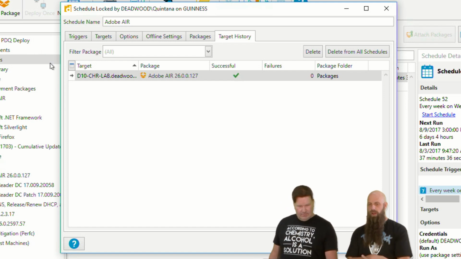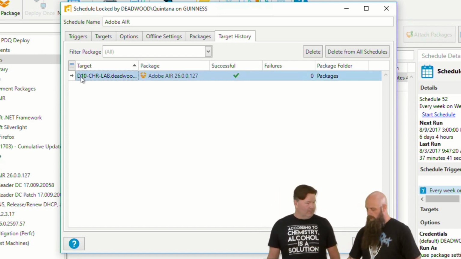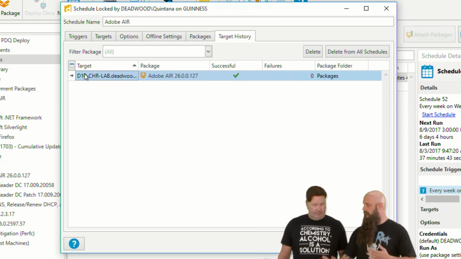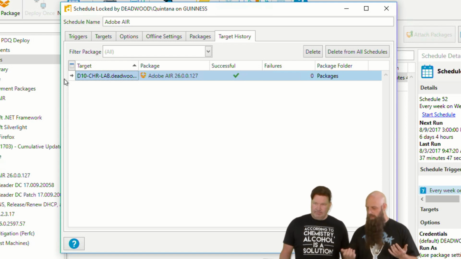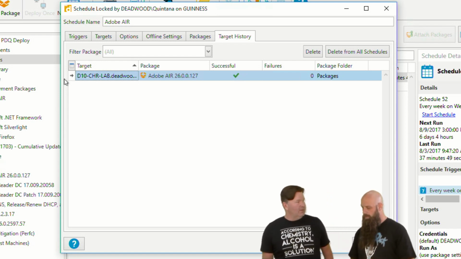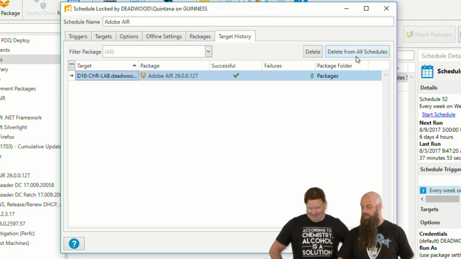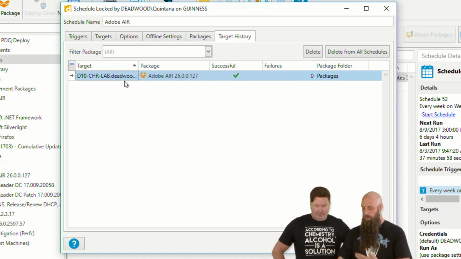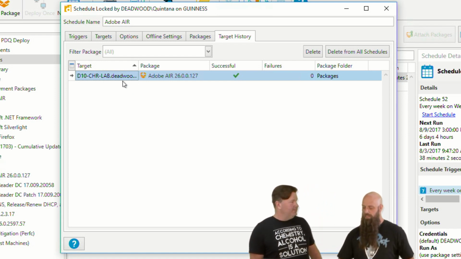So there are some ways that you can clear this. Number one, this window will usually be full. You can just highlight a computer object or do multi-select, shift or control. And then you can just hit delete, delete from all schedules. Or if you just hit delete, it'll remove it from here, and then it will push this out the next time the schedule kicks it off. Yep. It's very important.